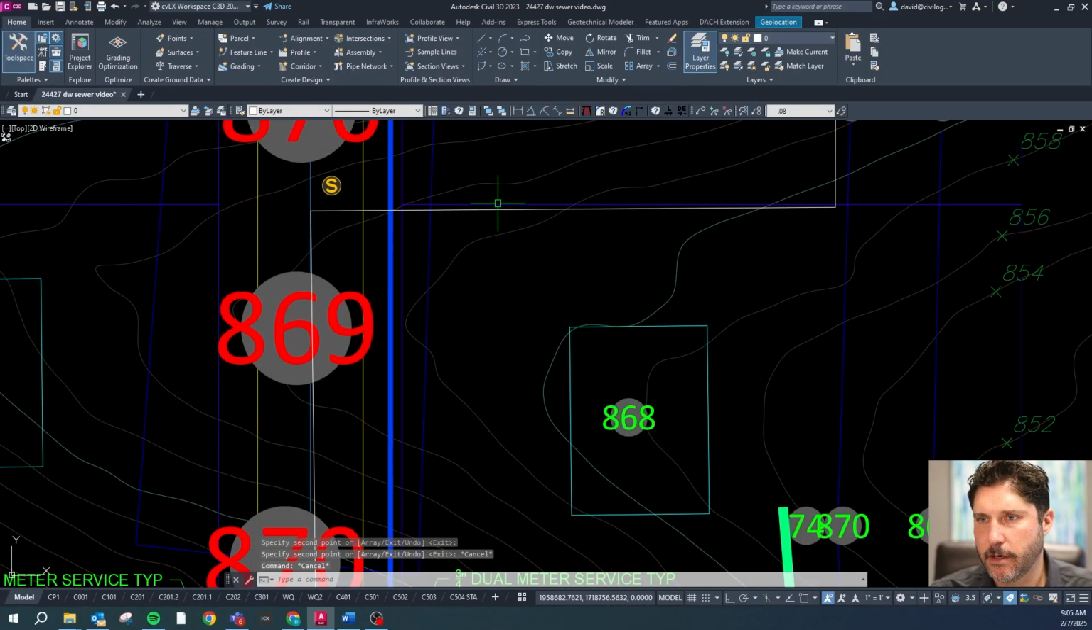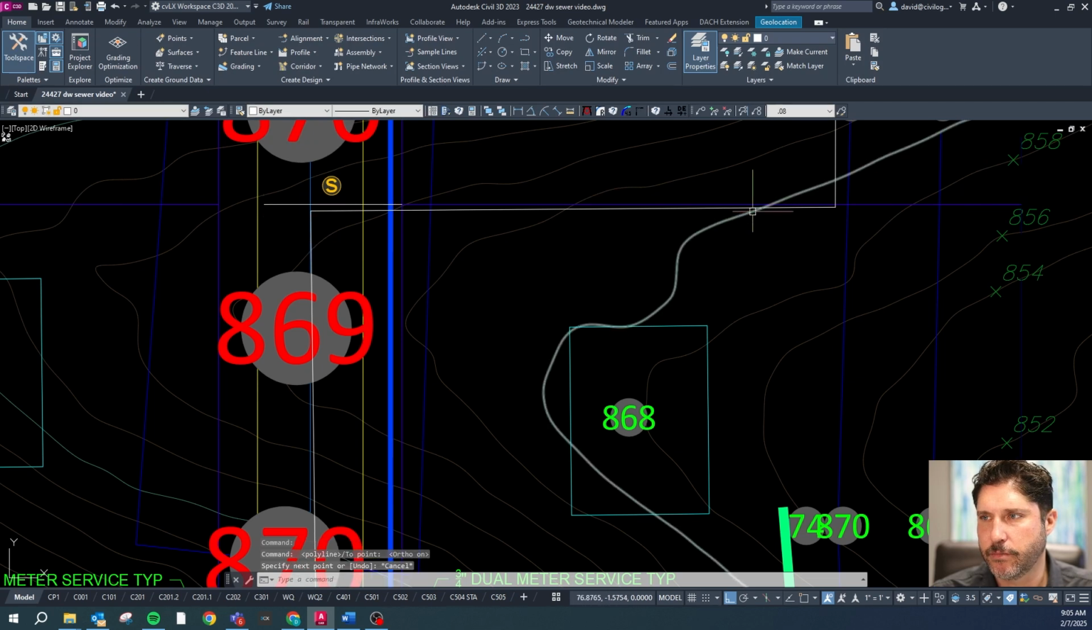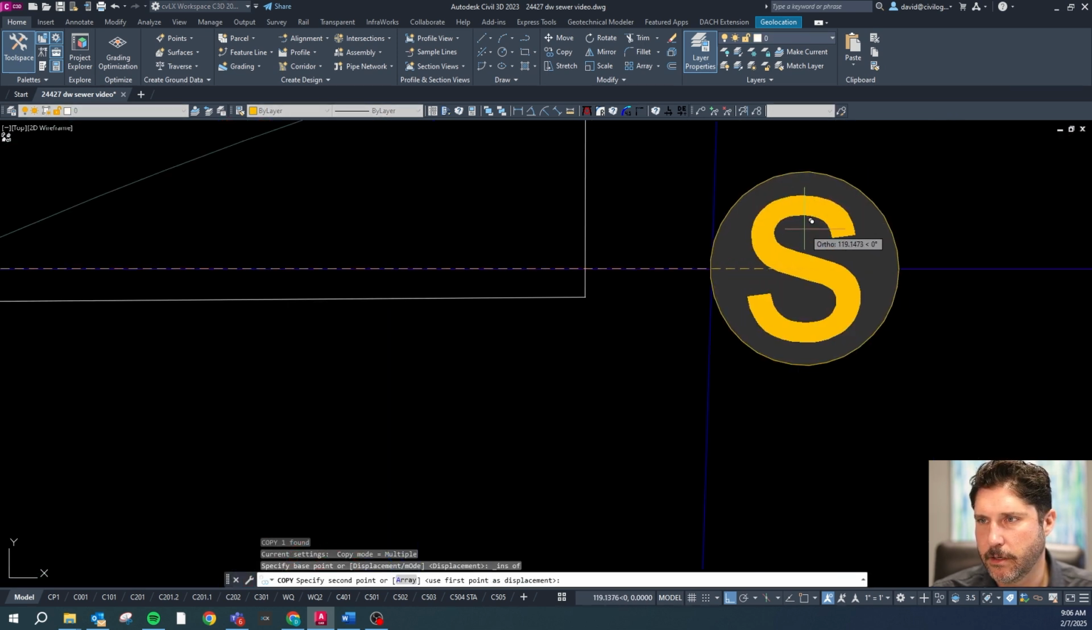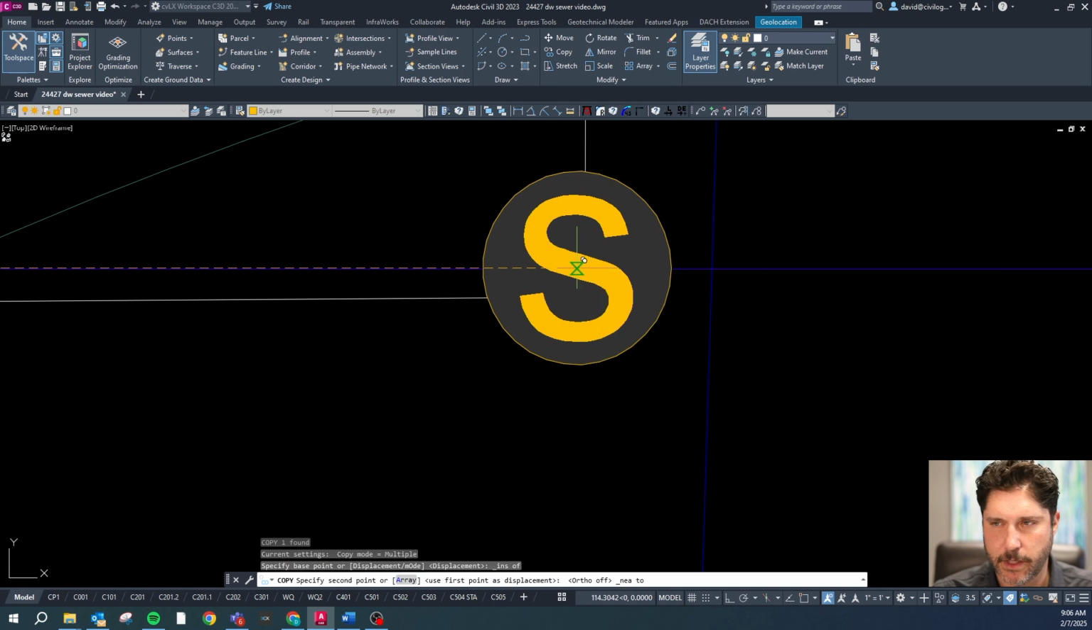And when we come over here, I really want this pipe to be centered on that property line so that I can put a nice easement across there. So I'm going to drop that one right on top of that. And then one more over here.